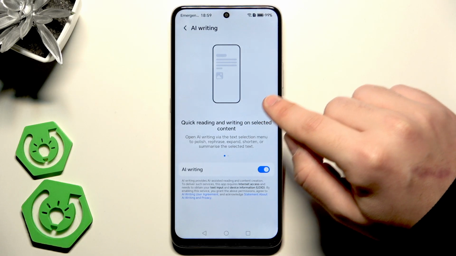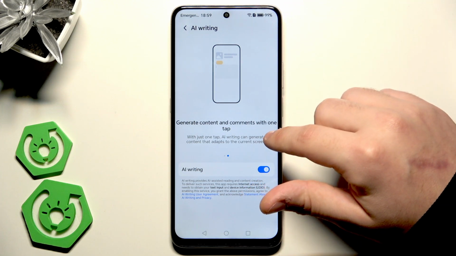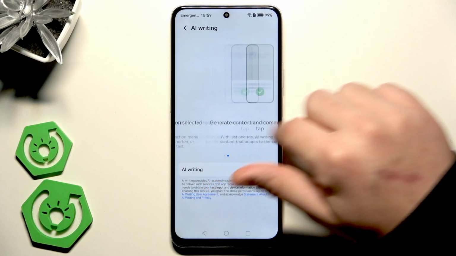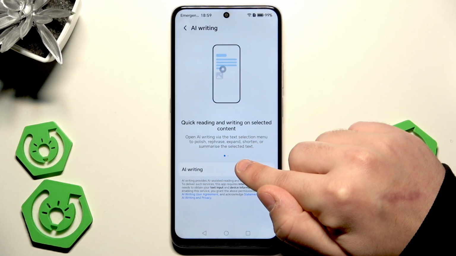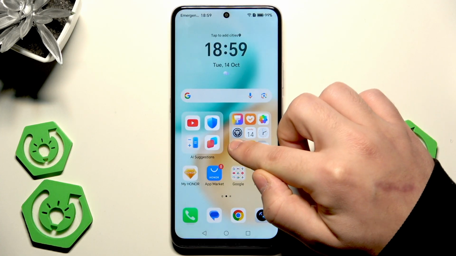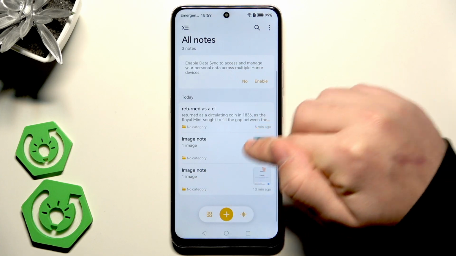Alright, back into the HONOR AI. We have also the AI writing, the best for creating notes and editing them. I'll show that in the notes. I think it will work right in here. Let's create a new note.